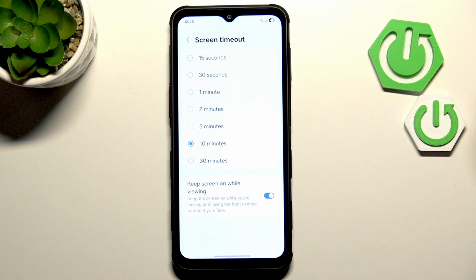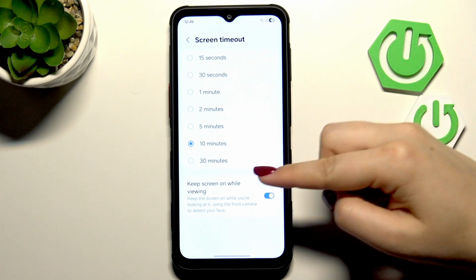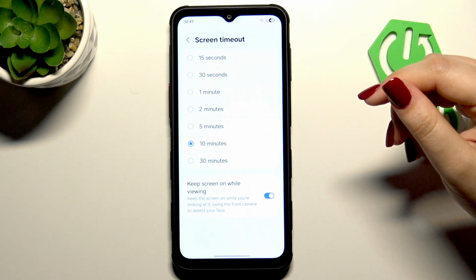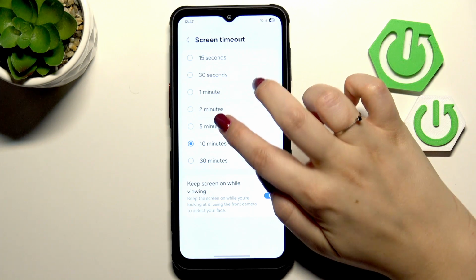At the top we've got relatively short ones like 15 or 30 seconds, and at the bottom we've got 30 minutes, which is the longest option in this device. So all you have to do is to mark the option you'd like to use.